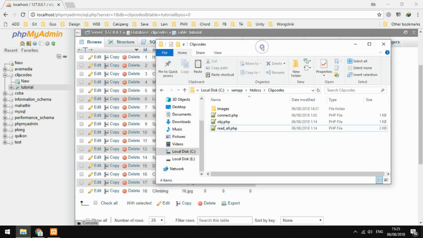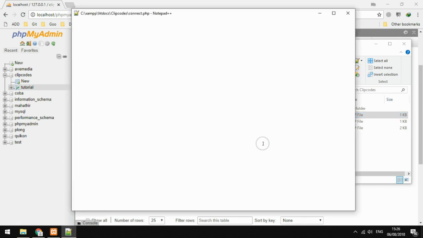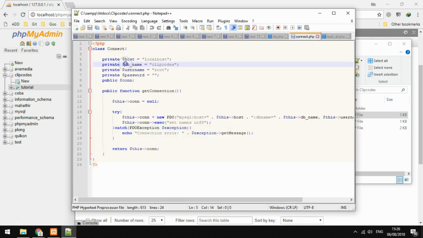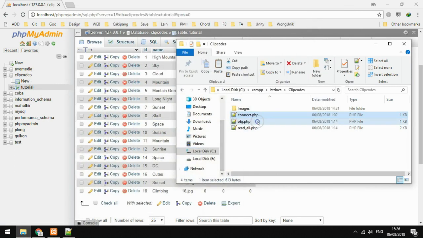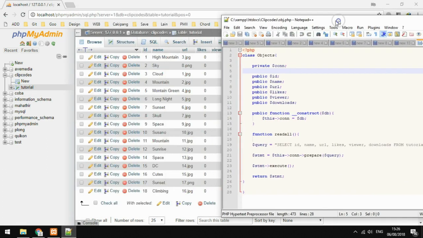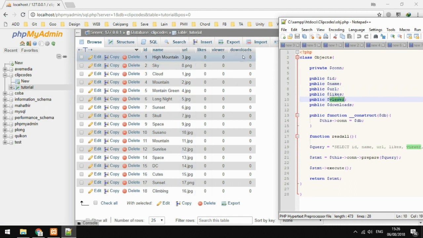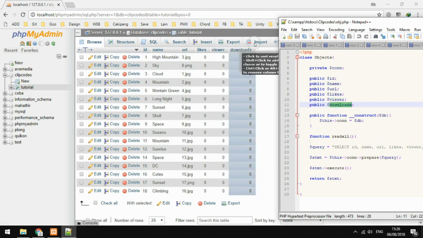Okay, now we configure the connection.php, open it, and you can see here the database name. This must be the same as the database name, and close. And now we configure the object. Okay, this object needs to be the same as this ID, name, URL, likes, views, and downloads here.